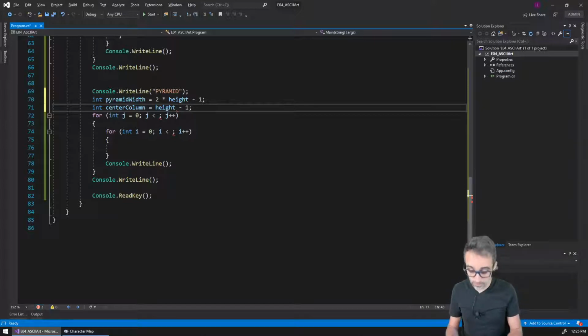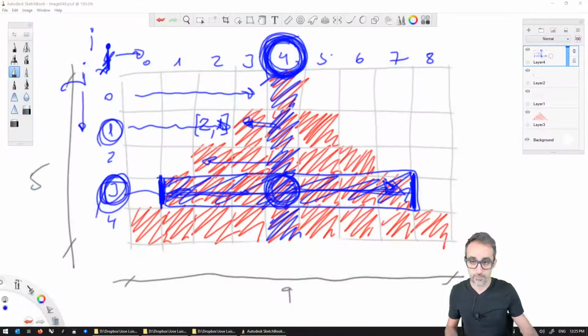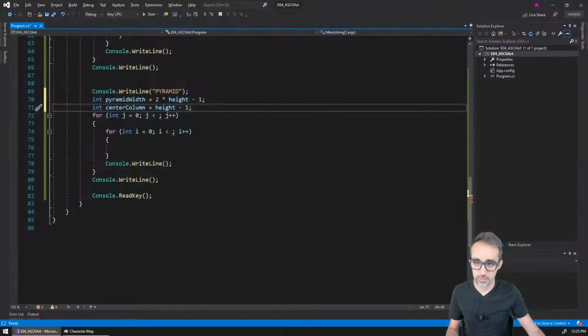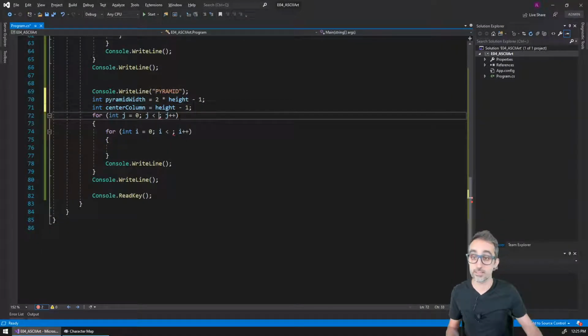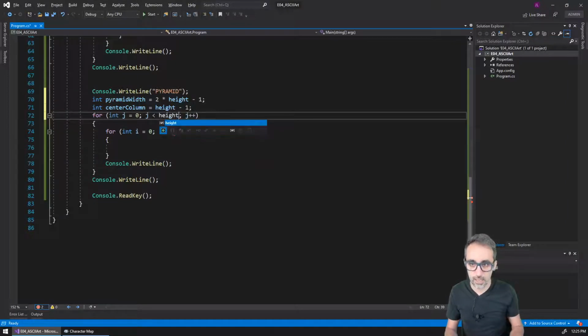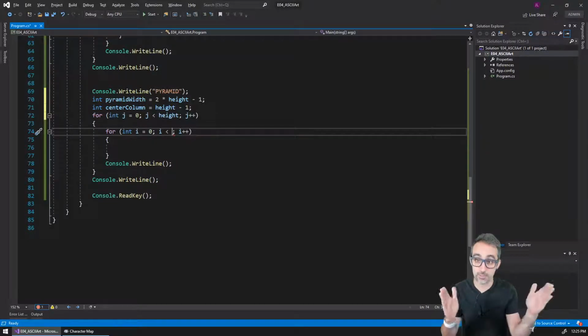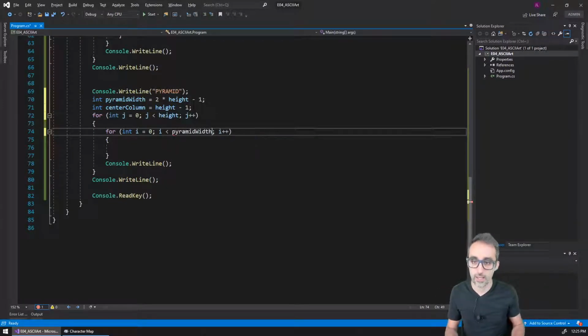The position at which that is equal to the height minus 1. All right, so now we can very easily just fill in here. So j, remember, goes up and down, so that has to be less than the height, and i has to be less than the width. So if i is less than pyramid width.